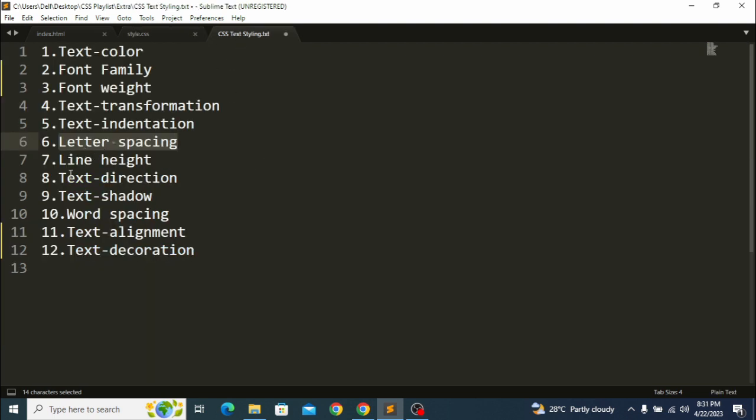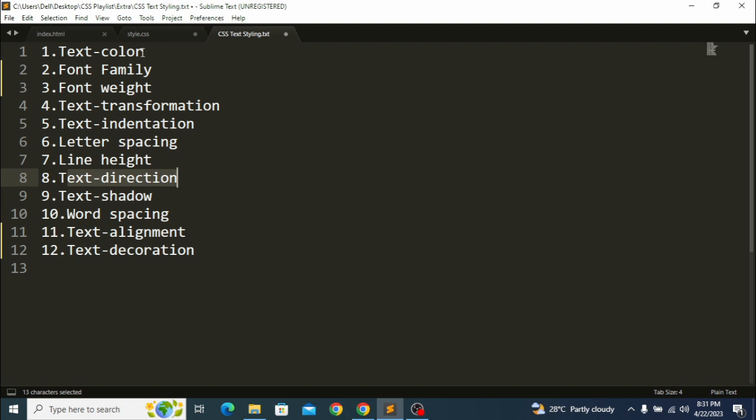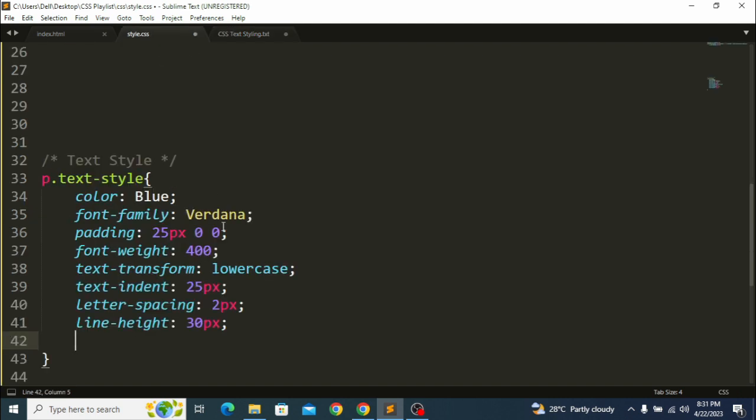Our next item is text direction. Normally the text direction for websites in English is from left to right. Okay, so let me add this property. It is text direction.